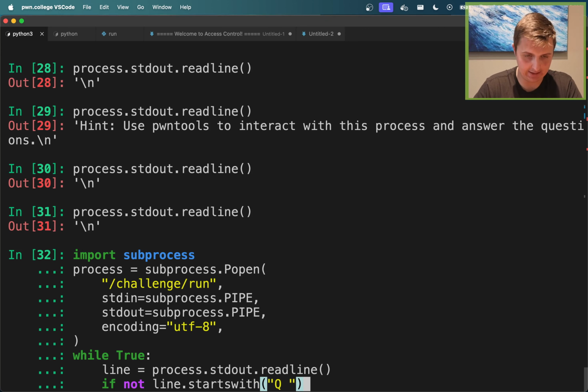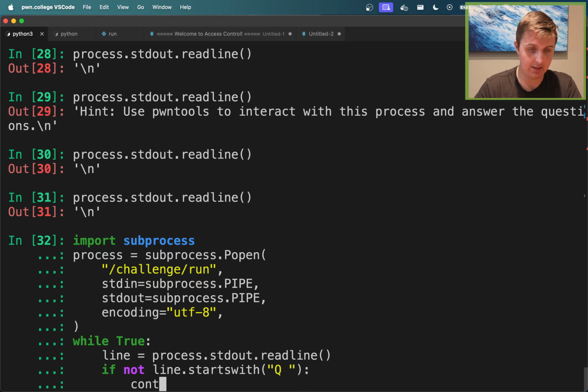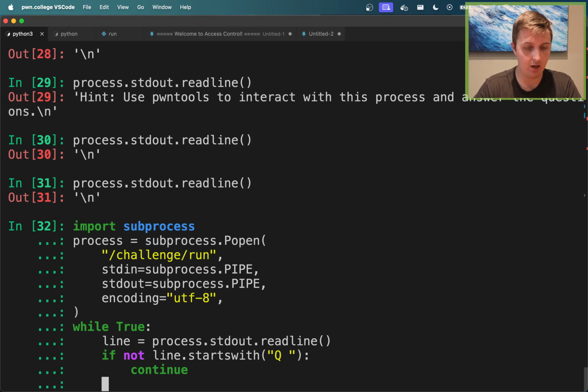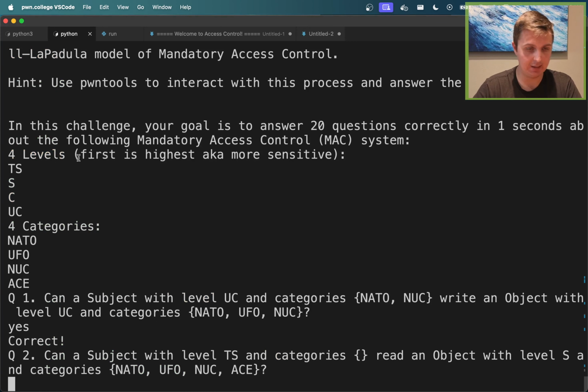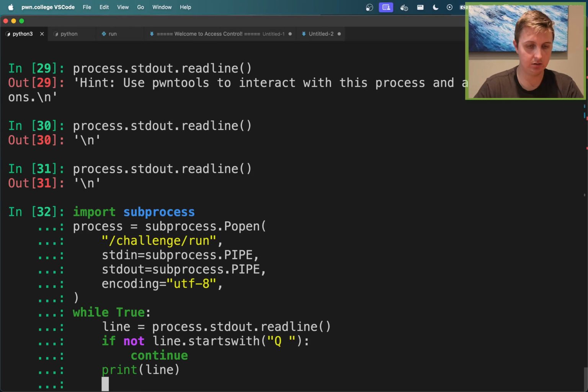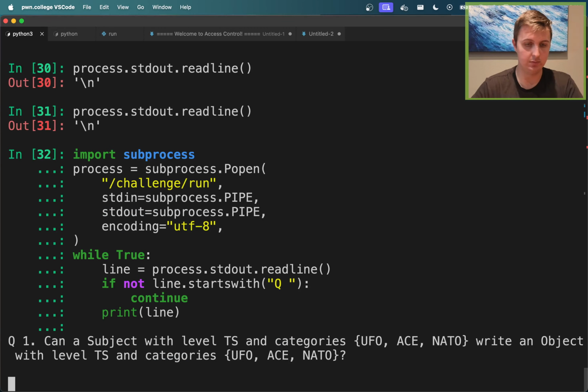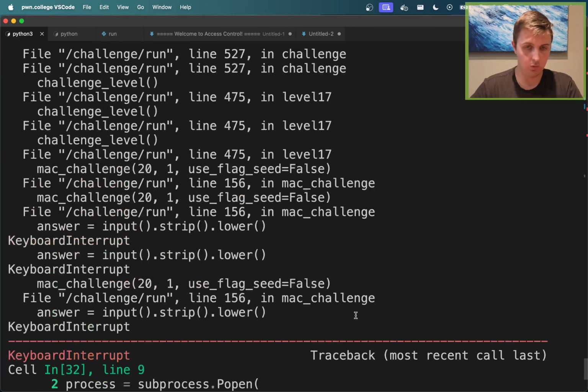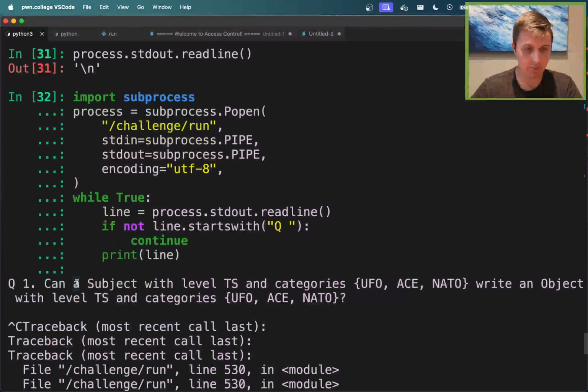If line starts with Q space, let's invert that and say if it doesn't start with Q space, continue, right? We're going to read another line. Otherwise, it starts with a Q space. Let's do something. What we're going to do in this case, we'll just start simple. We're going to print that line. Okay, boom. Can a subject with level TS and categories blah write an object with level TS and categories blah? Cool, cool, cool. So now we've got to parse this thing.